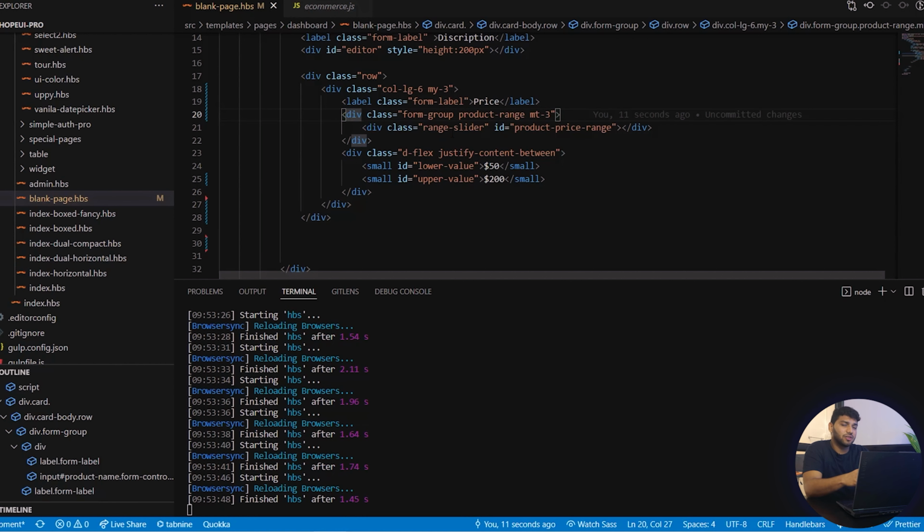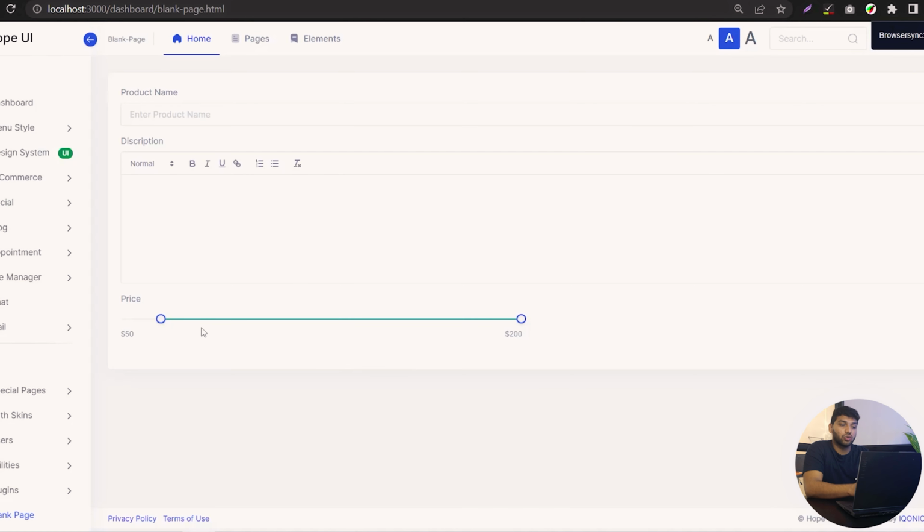So let's see the result of it. Here we can see the range slider from $50 to $200. We can take any range for this, it's just up to you what you want. Now on the following page, we will make a quantity button and I will show you how to make it real quick.